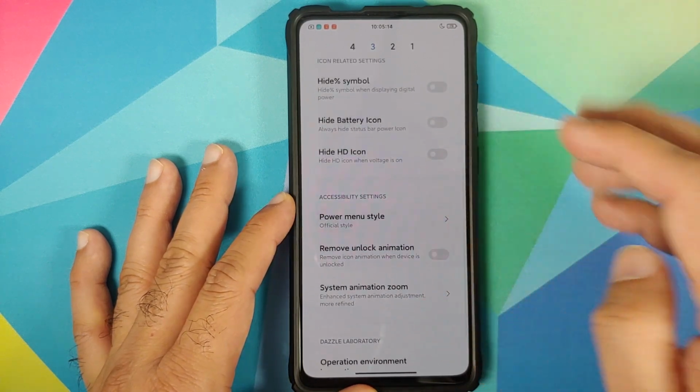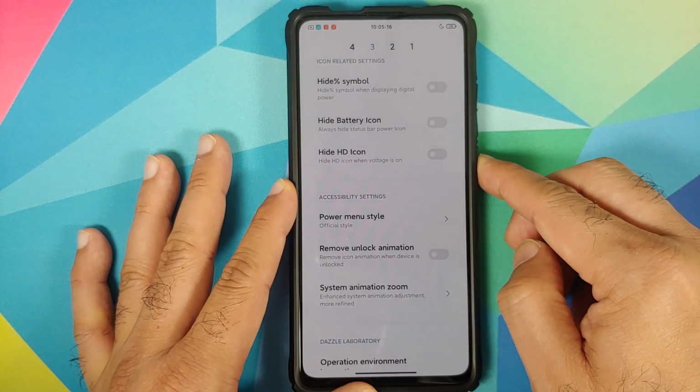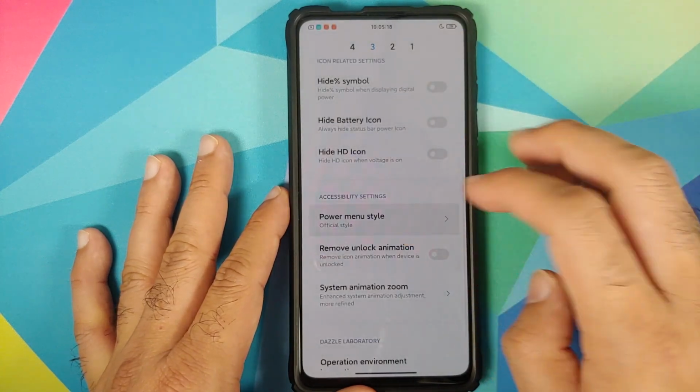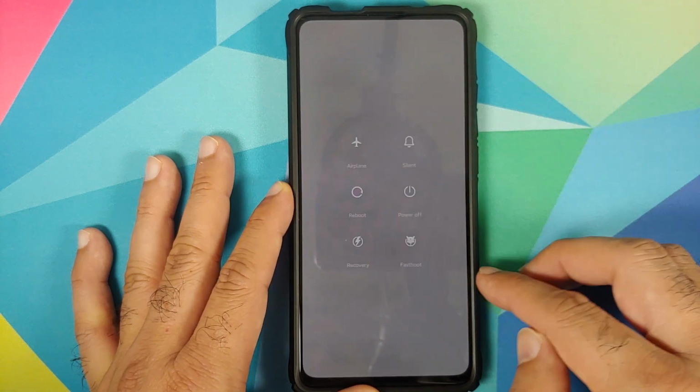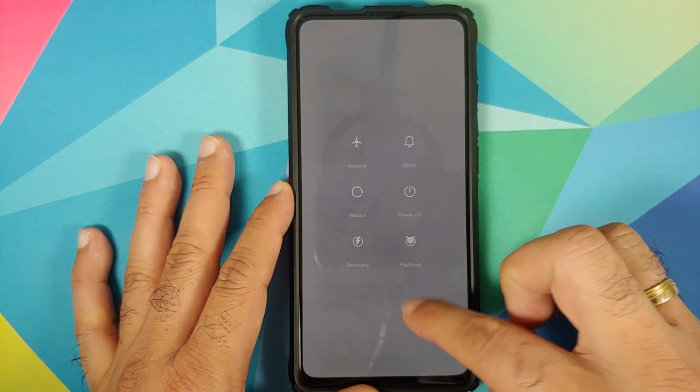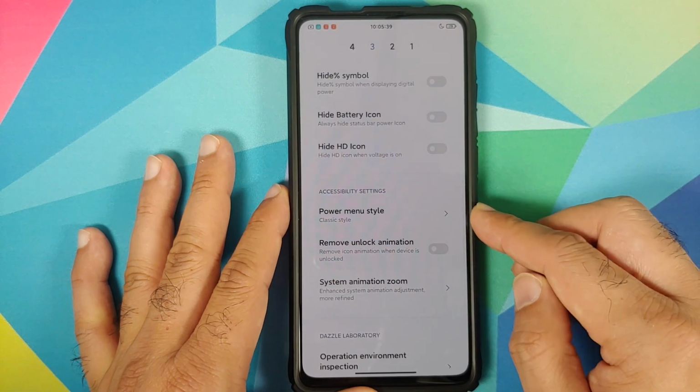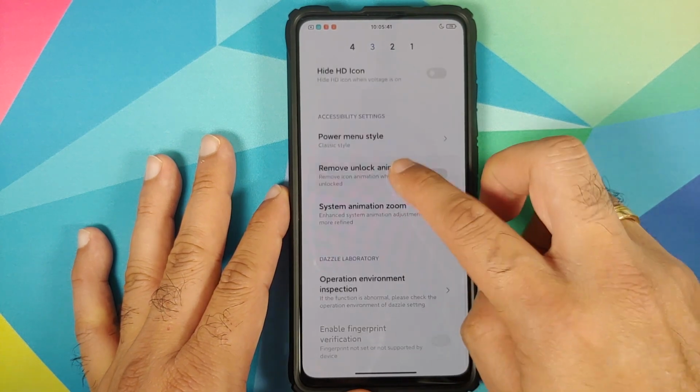Next up, you can choose your power menu style. Right now it is set as the official one, and that is how it looks. You can change it to the classic style, and bam, here it is. You have the extra options of recovery and fast boot. Then if you want to remove your unlock animation, you have a toggle for that.